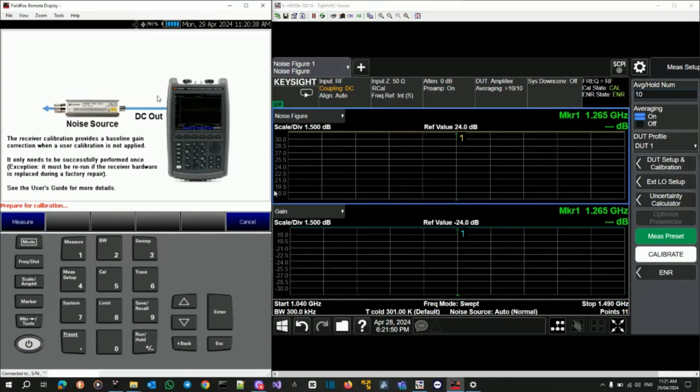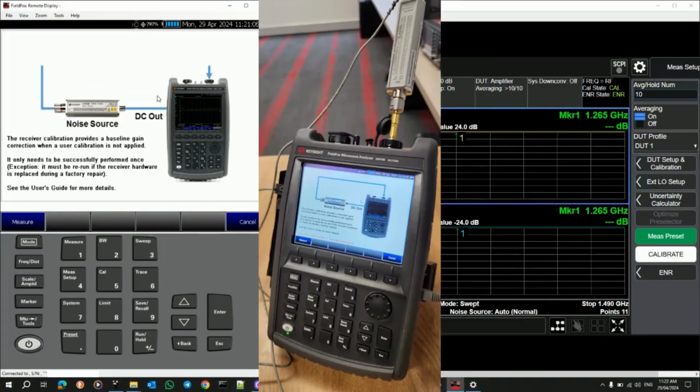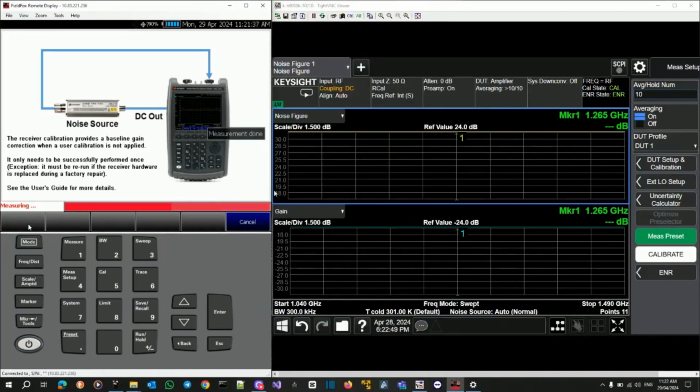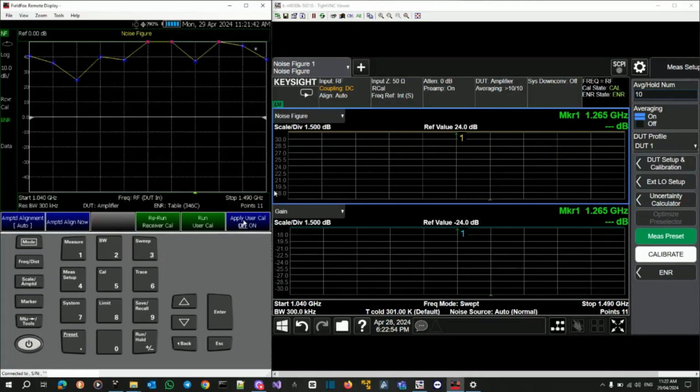As the picture shows, the noise source is connected directly to port 2 with an adapter. Yes, we have to characterize the adapter if you want more accurate amplitude measurements, but for now, this is how it looks. Let's click measure. Let's go through that. Once it's done, just click done, and there you go.